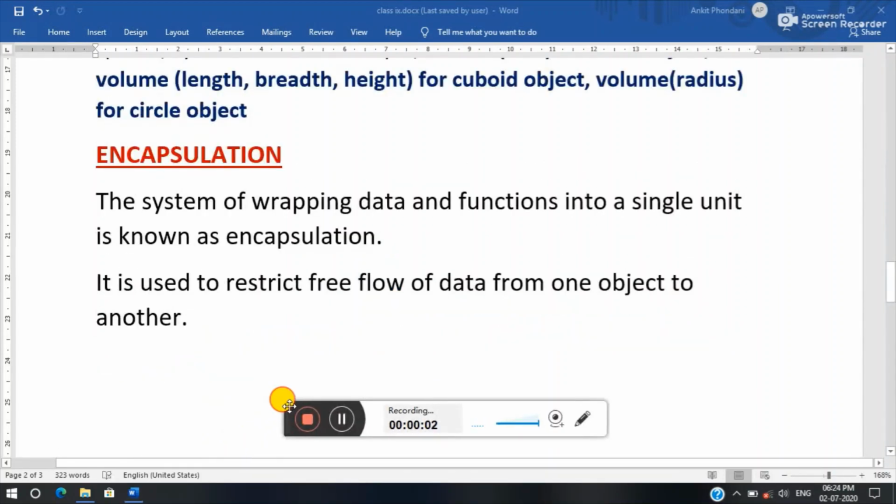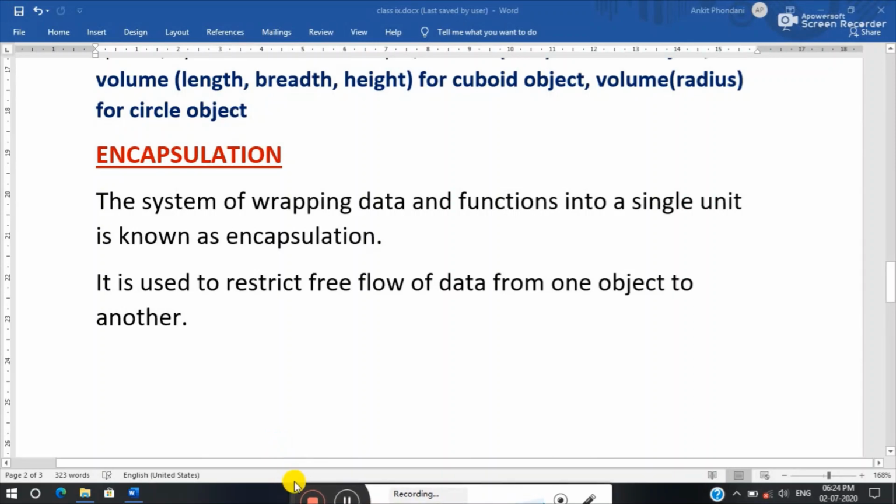The last principle of object oriented programming languages is encapsulation. Encapsulation is the system of wrapping data and functions into a single unit. One of the features of object oriented programming is to restrict the free flow of data from one object to another. The data and functions are wrapped together in an object in such a way that the data of a particular object can only be used by its associated functions. So encapsulation is used to restrict the free flow of data from one object to another.